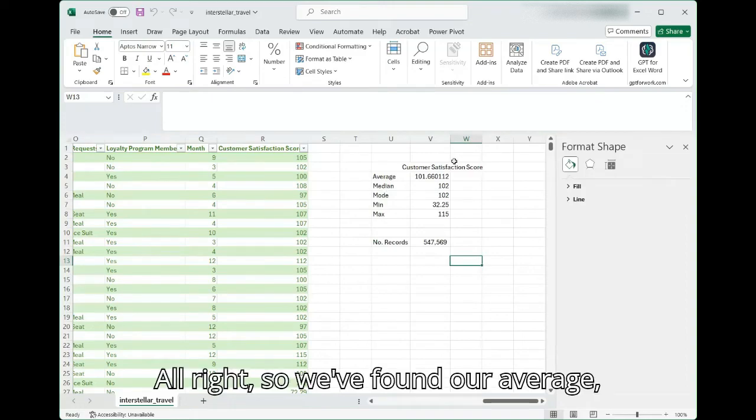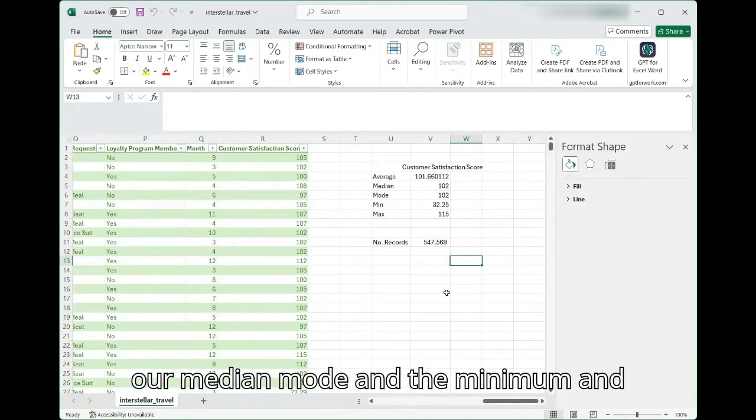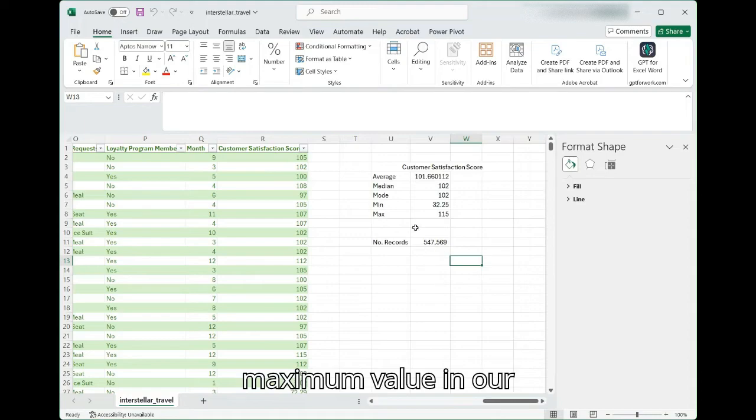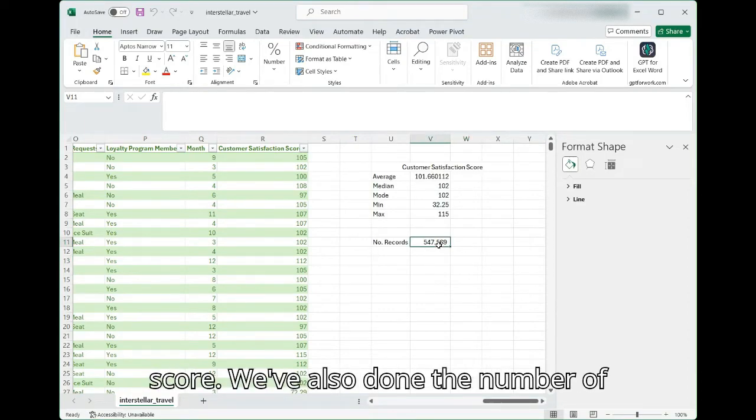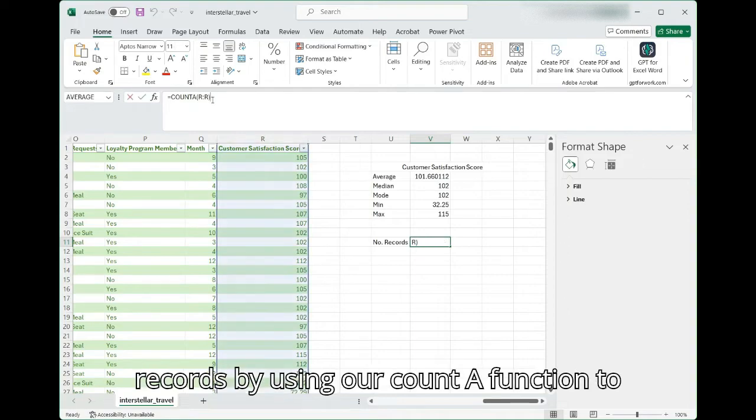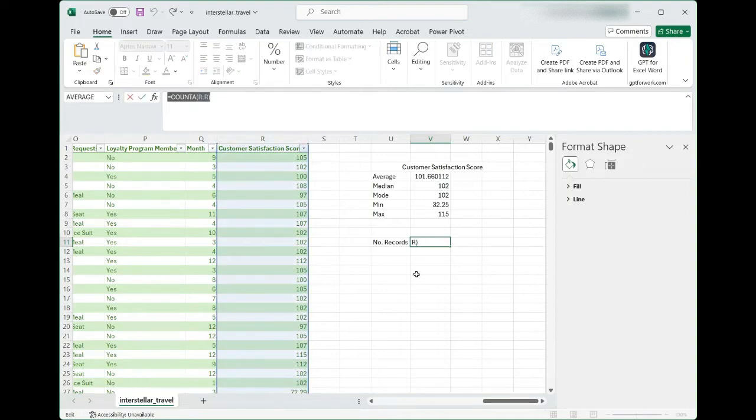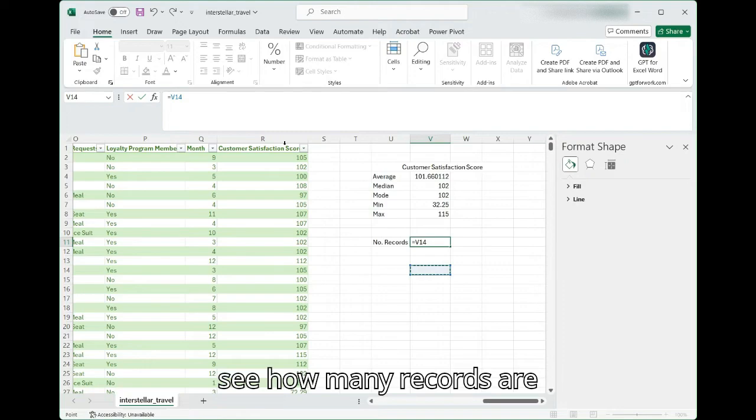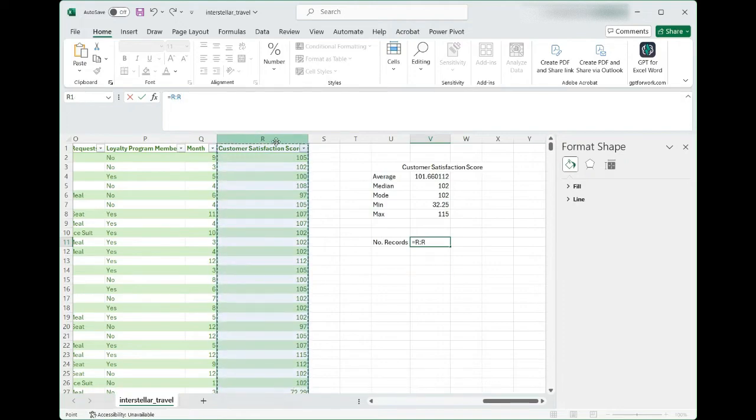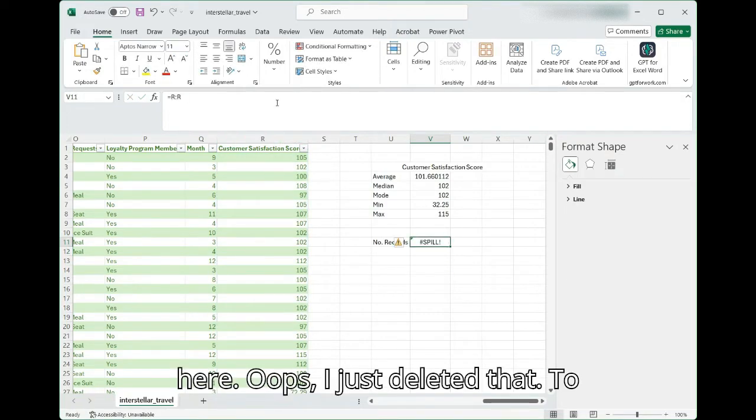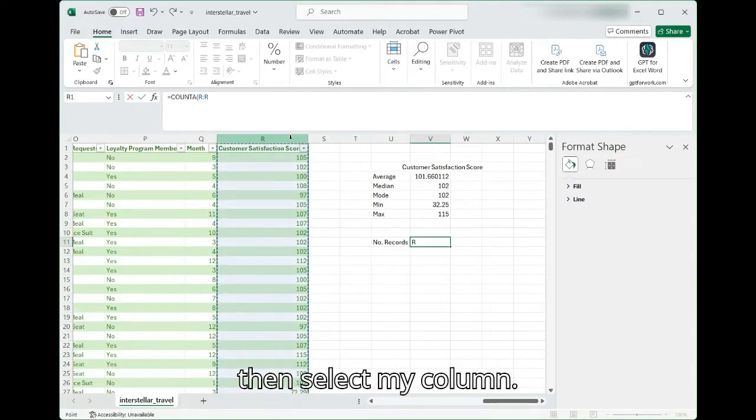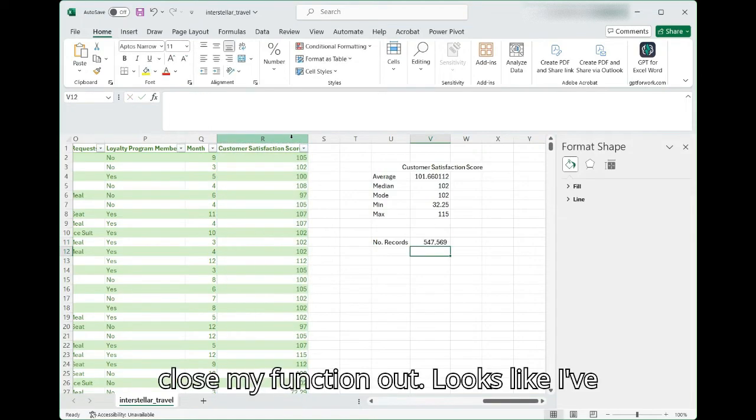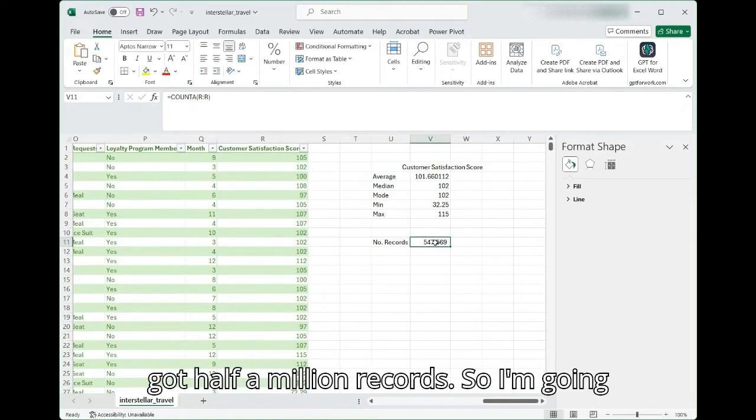All right, so we found our average, median, mode, and the minimum and maximum value in our distribution for customer satisfaction score. We've also done the number of records by using our COUNTA function to see how many records are here. To do that, I would do count, and then select my column, close my function out. Looks like I've got 500,000 records.